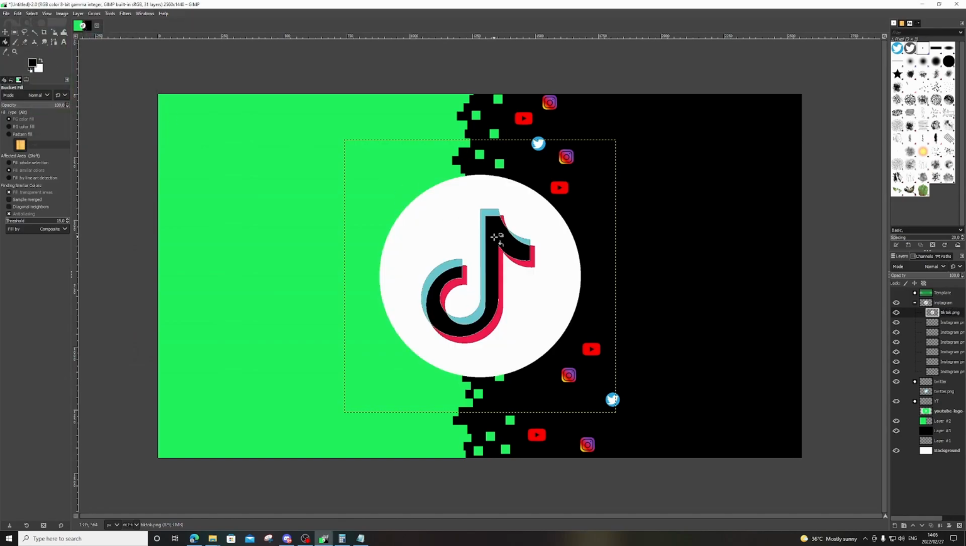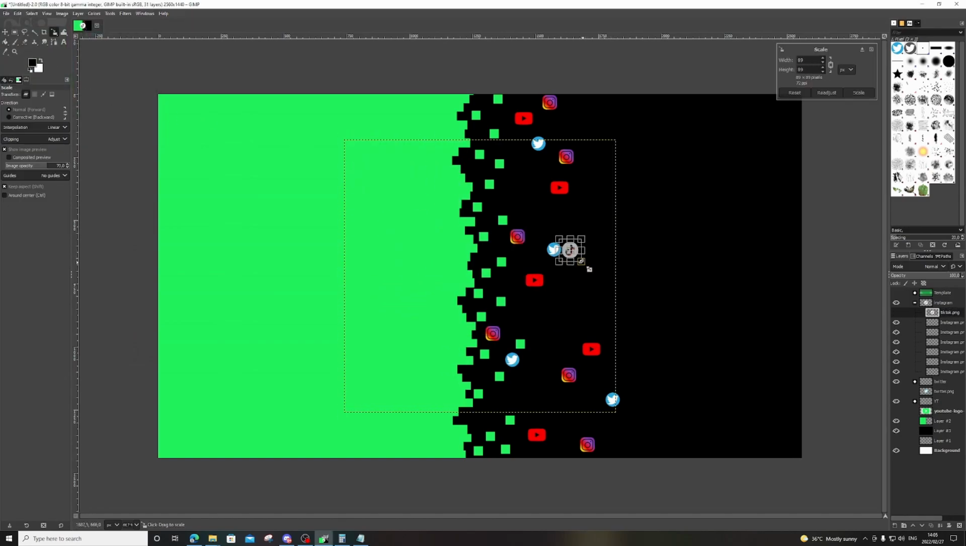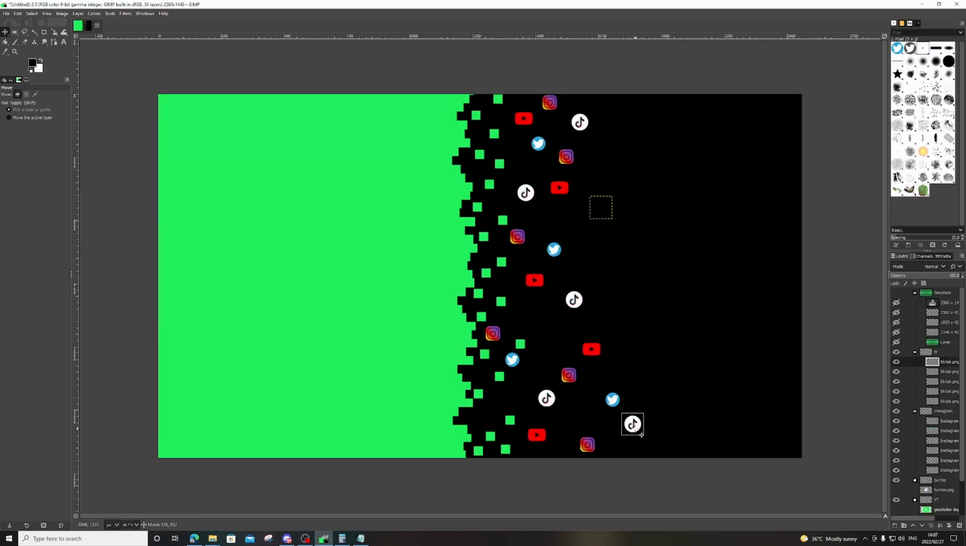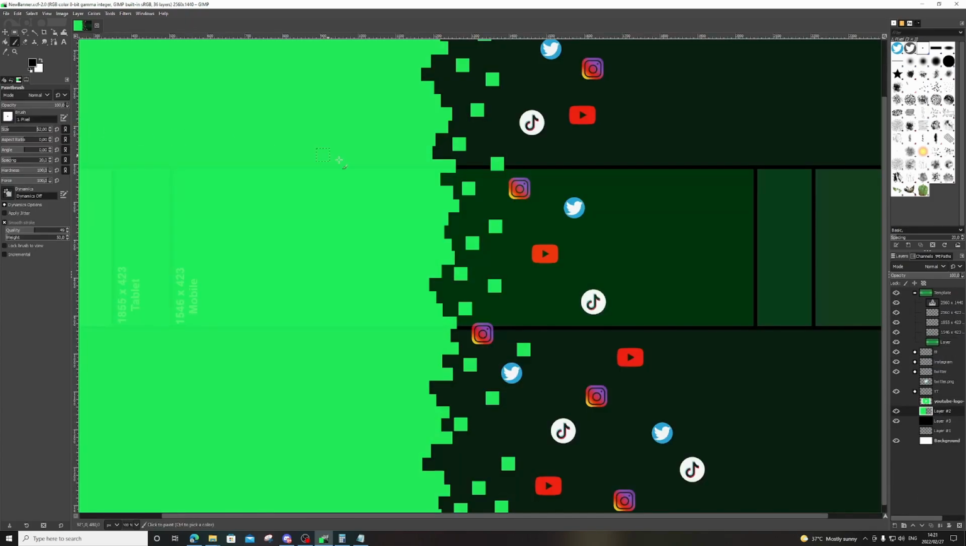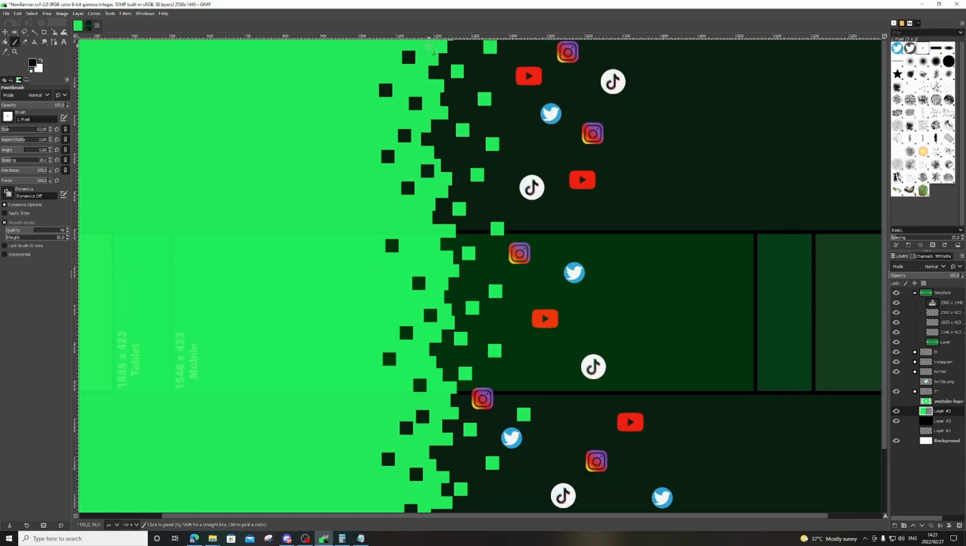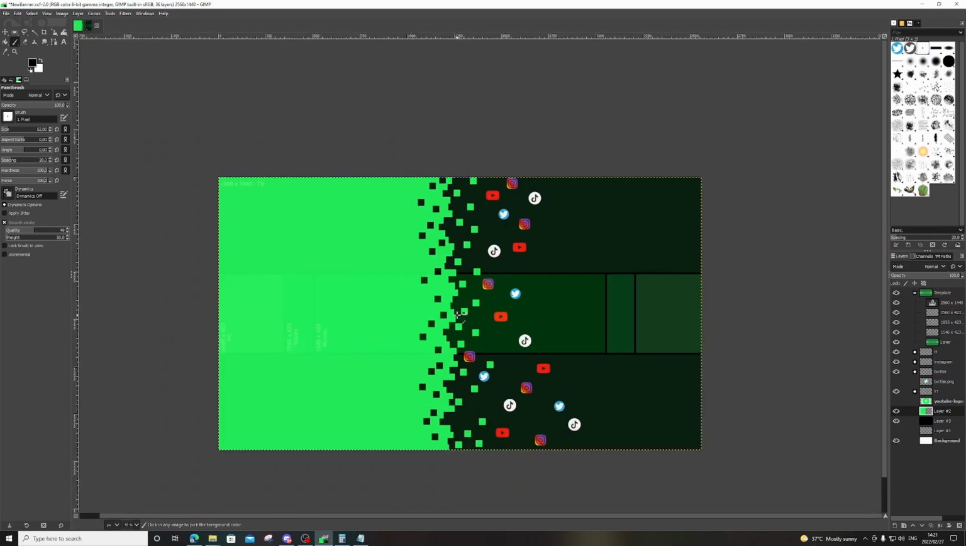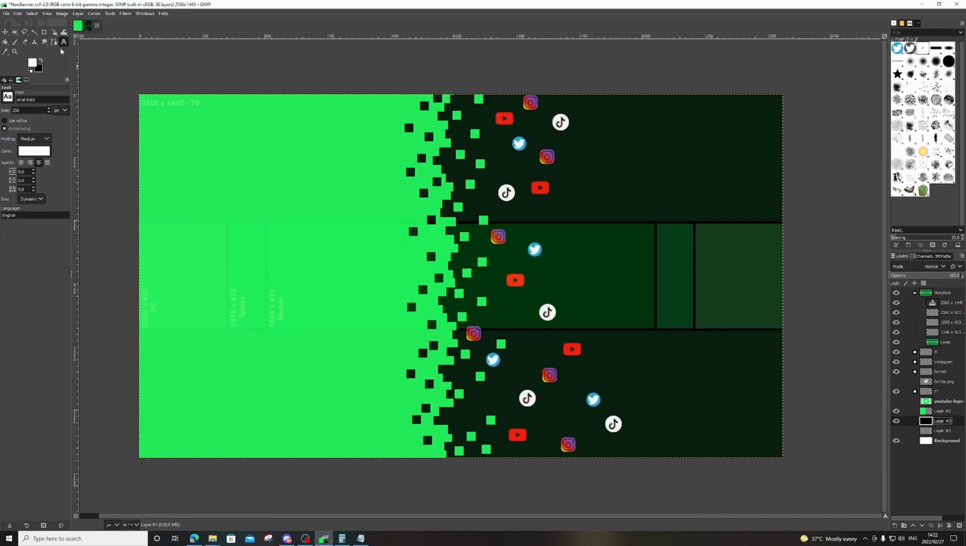With the TikTok one, I just changed the outer color from black to white and it came out really well. I like the idea of the little squares breaking off the line. I thought I'd try adding empty spaces on the green side of the line and it came out really good.